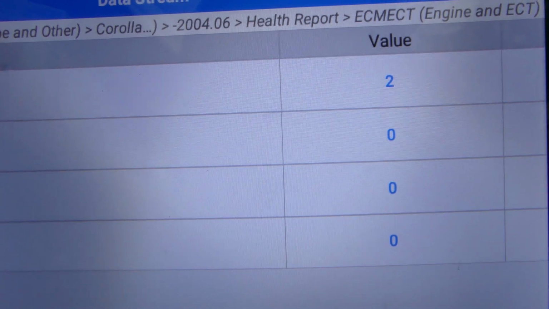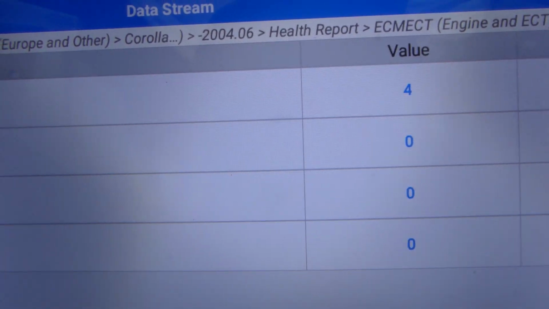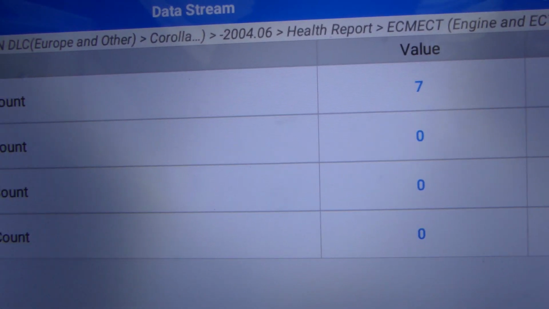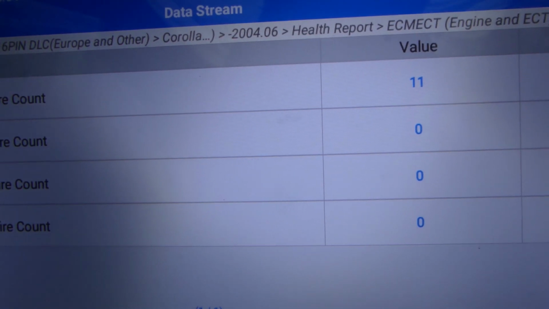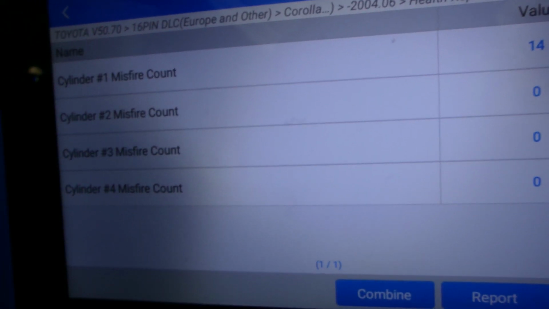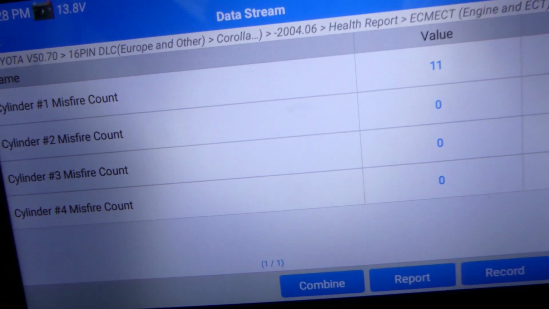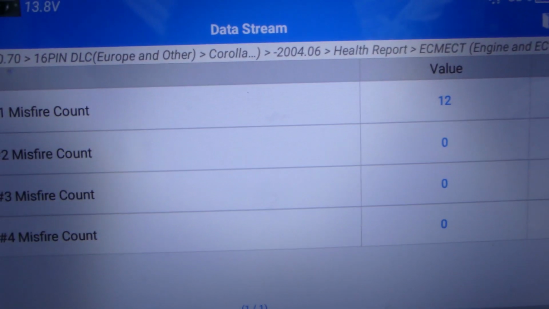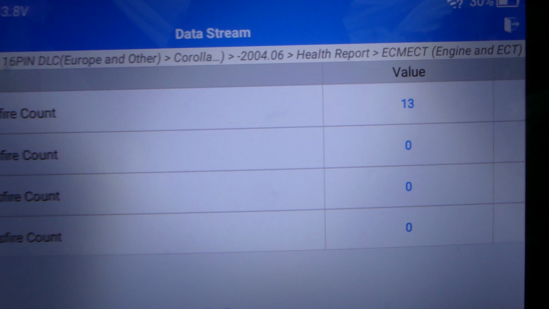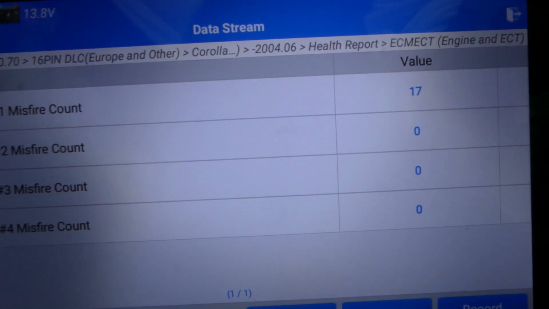Oh, as you can see in here, misfire counts on cylinder number 1. See that? Yeah, because the car is sputtering. And actually I did drive the car a while ago and I can feel there's some hesitation. It's not that bad though, but the customer says one day the car runs really bad, but most of the time the car runs fine.